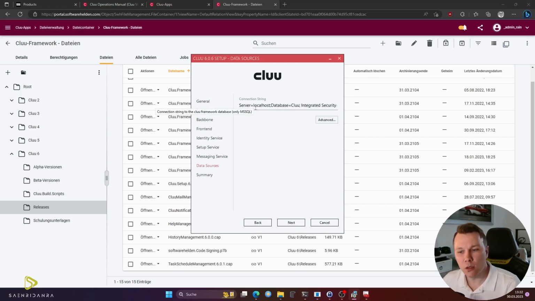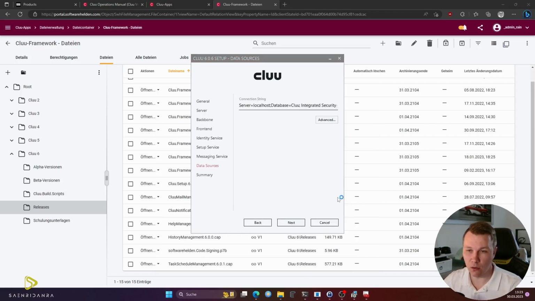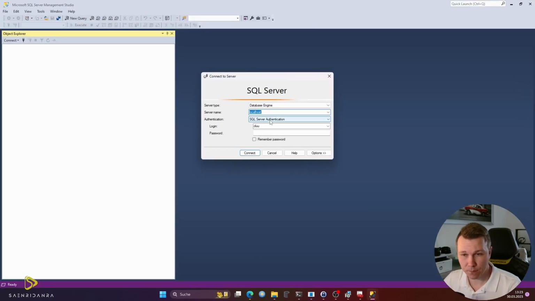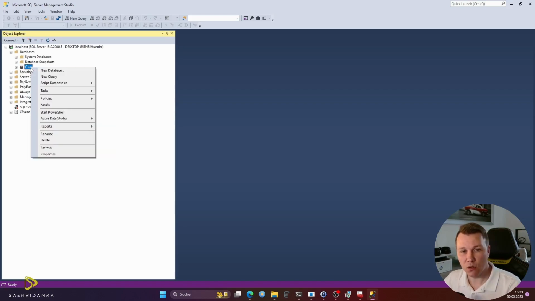So Cluu initially wants to connect to a database. And the server for me is a SQL developer instance, which is hosted at the localhost location. This could also be my desktop name. I've taken the liberty and already created the database. Let's just go with Windows authentication. My user is an administrator. I've created a database called Cluu.